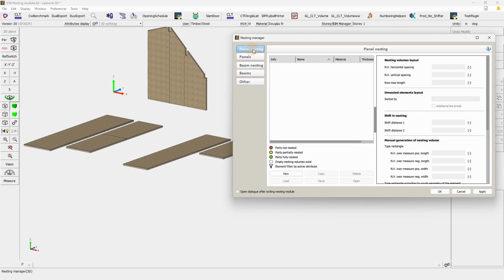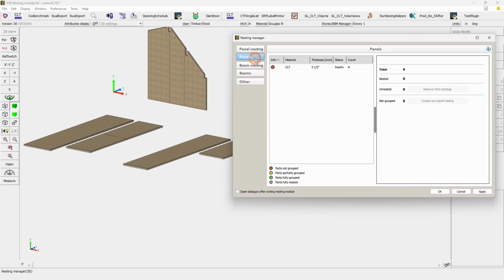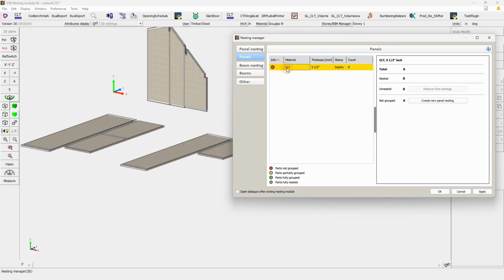When you get started, the panel nesting tab will be empty, simply because there is no nesting available, or no group has been made previously. When you go to panels, you will be able to select the elements according to material and thickness. This is the way they are sorted in this table. As soon as you select a line, it will highlight the elements in your 3D. It simply means that they are part of the current selection.